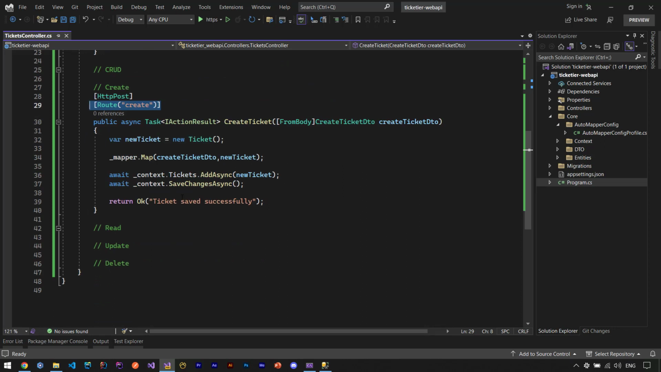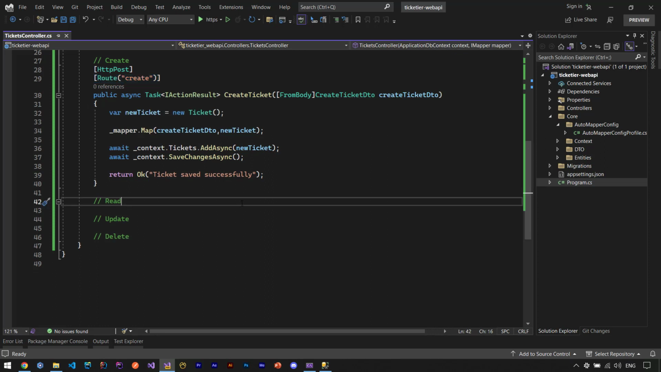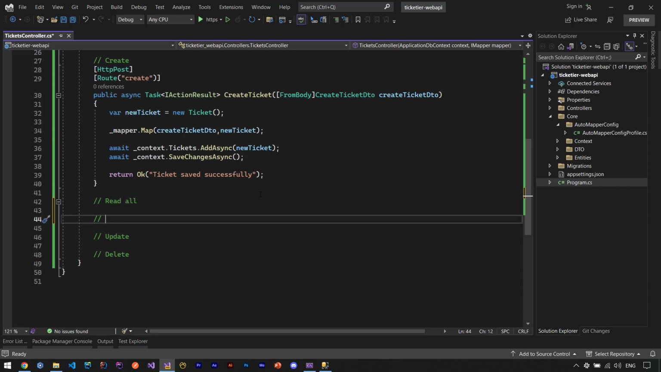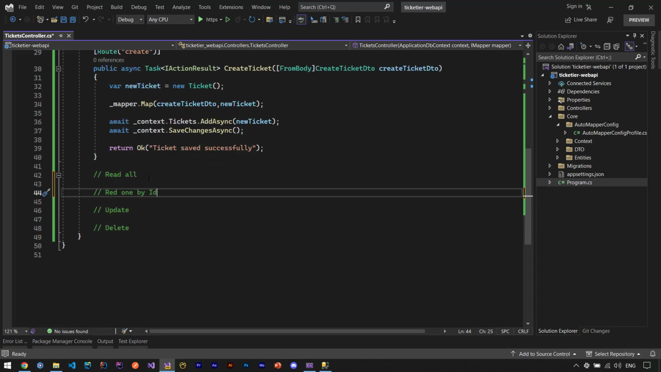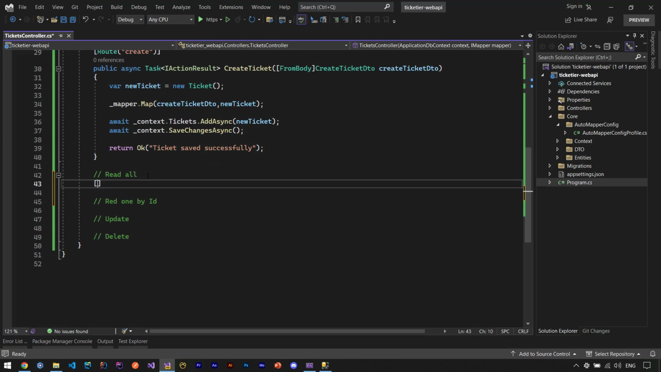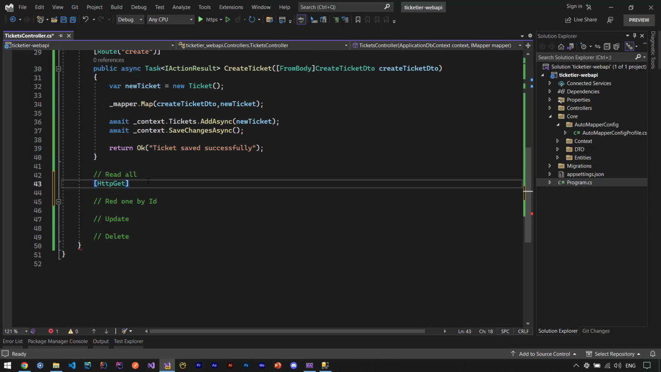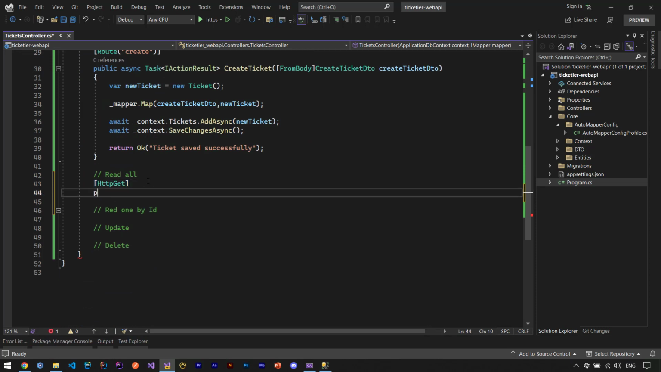Then we need to have another one, which is this read. For reading the data, we can have two different reads. The first one can be read all tickets, and also we can have a read one ticket by ID. So we can have two different functionalities. Let's do this. For reading all, we can simply have an HTTP get, and we don't want a route, so it would be /Ticketier API/tickets, on the main page. This is so good. So we don't use a route here.